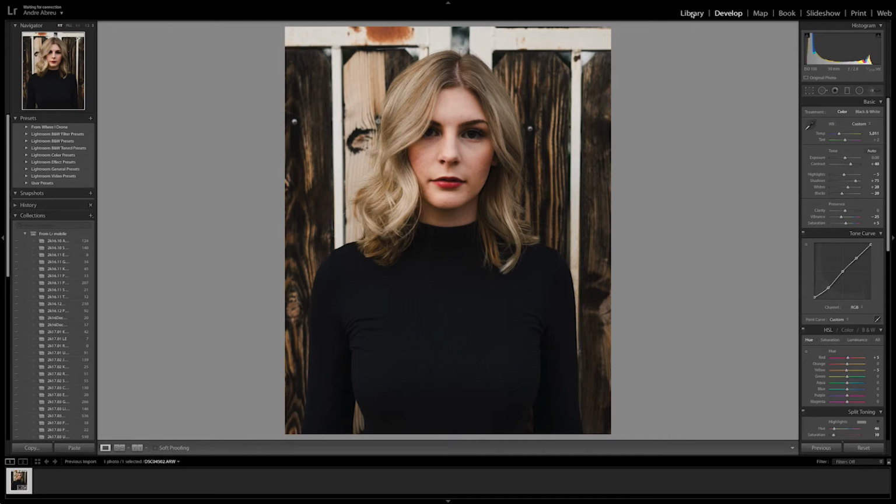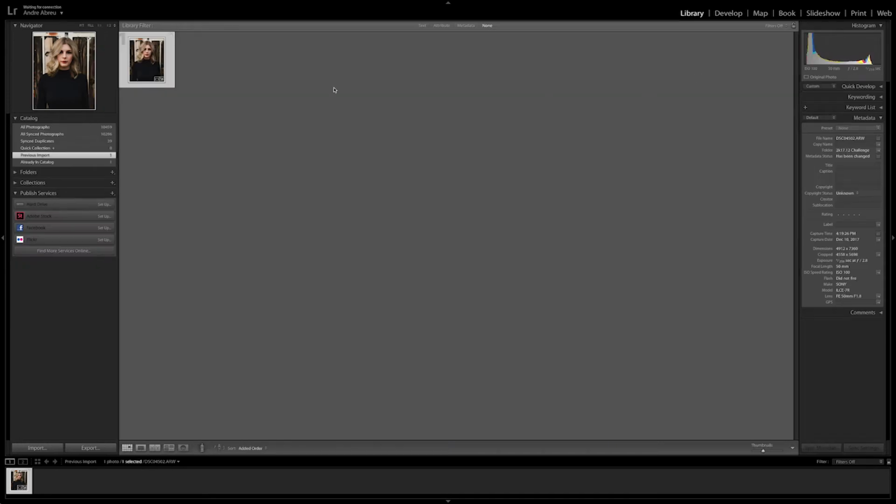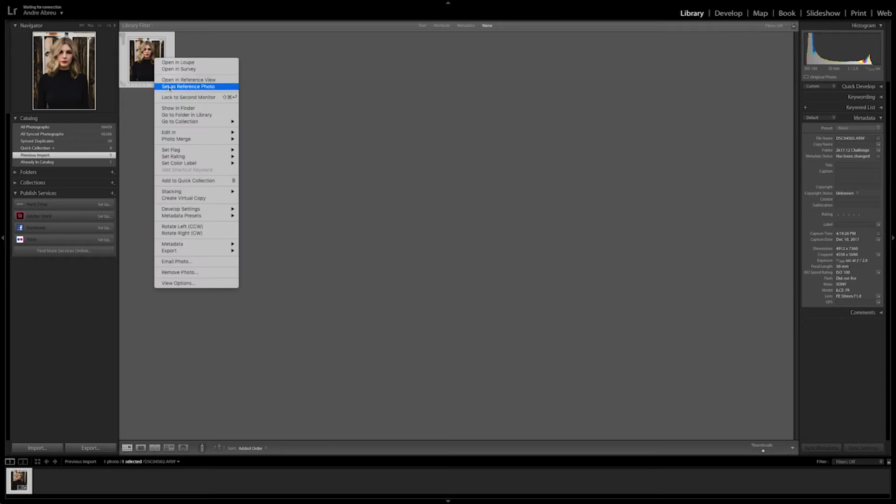We're done in Lightroom now. Next step would be to go back into library and choose the picture that you're using and bring it into Photoshop. So right click, edit in Photoshop. Now we're done with the Lightroom part. That was pretty easy. It's usually pretty fast. It's the fastest part of the process. It's where you really set the tone for the picture.